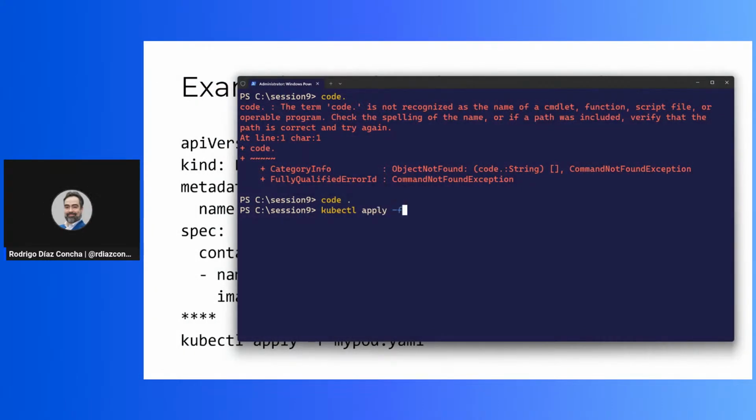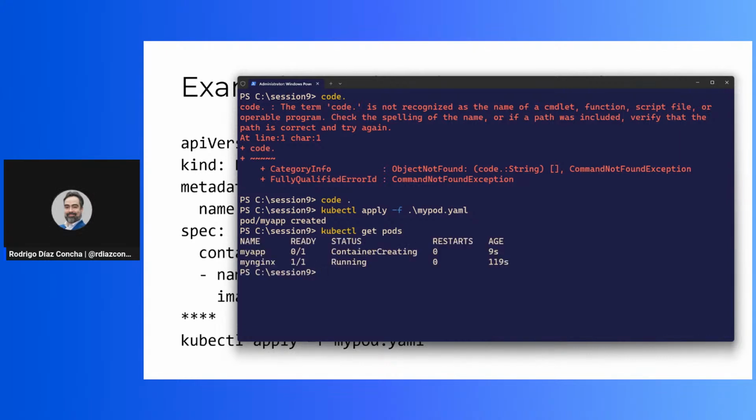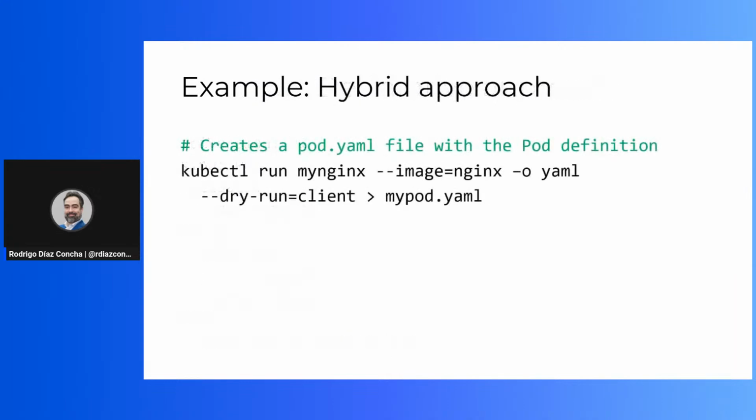So let's do that. kubectl apply. This is the command that we use most of the time. And then my pod.yaml, and the pod that I describe in that YAML file will be created. I can verify that by executing, again, kubectl get pods, and eventually that new pod will be running, okay? So very easy stuff. And of course, as I mentioned before, you can use the hybrid approach if you want to, okay? This is just obtaining the YAML code and using that YAML code for creating your YAML files, okay?